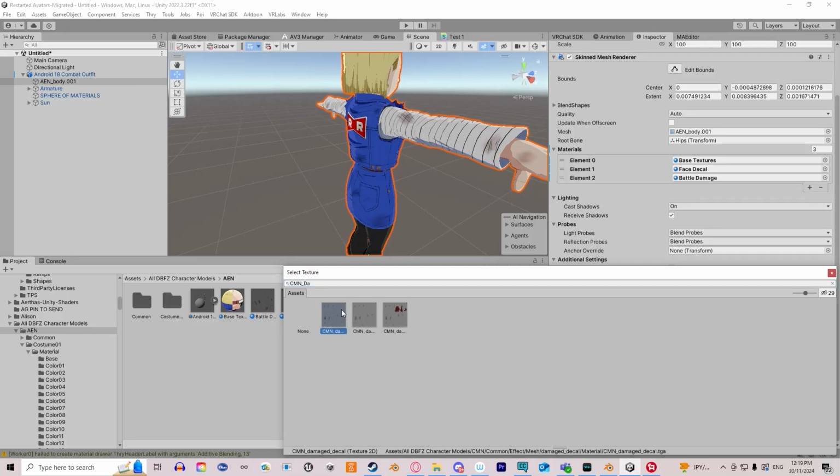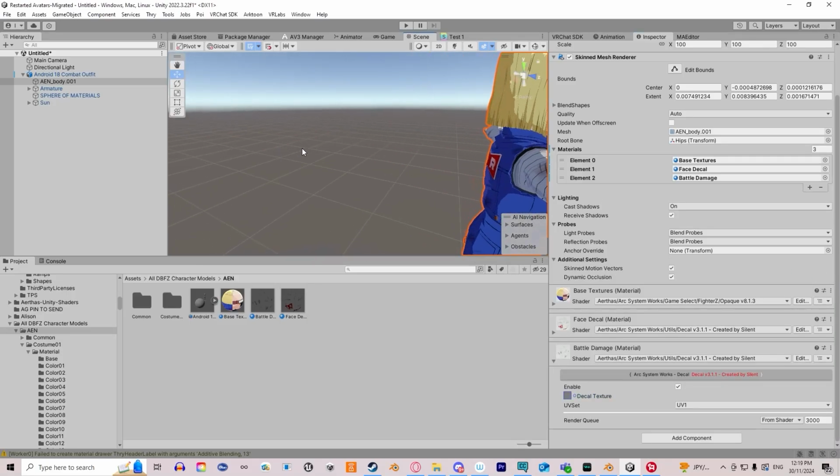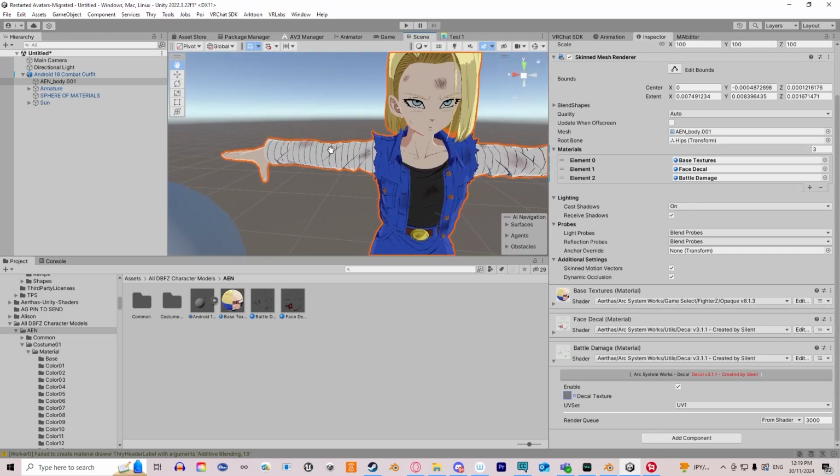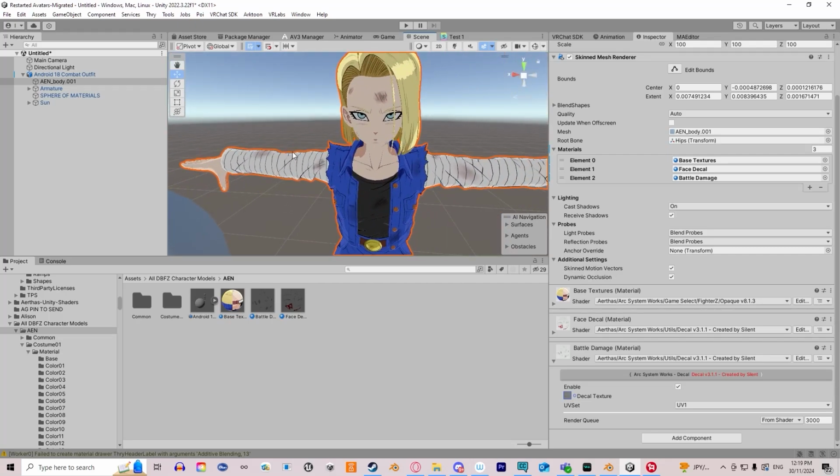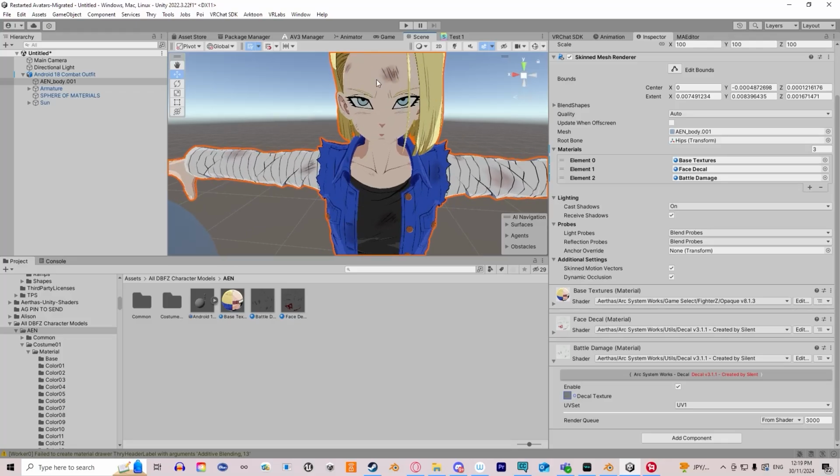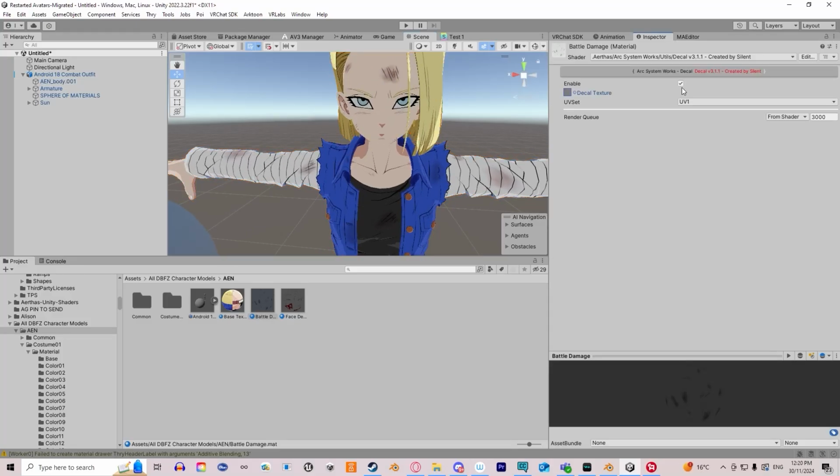Yeah, so the material will look like the texture will be labeled under a folder labeled CMN underscore damaged underscore decal. This is what you see when your character in Dragon Ball FighterZ gets so badly battle damaged, or reaches a certain health threshold, that you start seeing these. We want to disable.